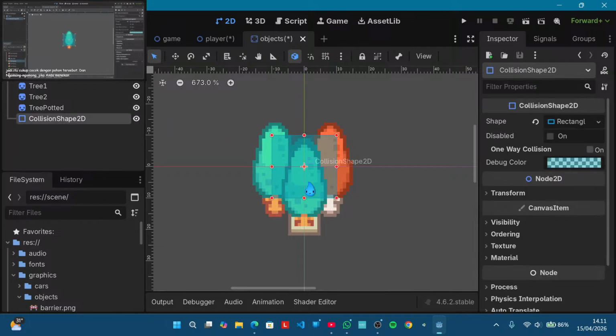And by the way, if you hold Command or Alt, then you can scale this thing while mirroring it around the axis. This works on X and Y.